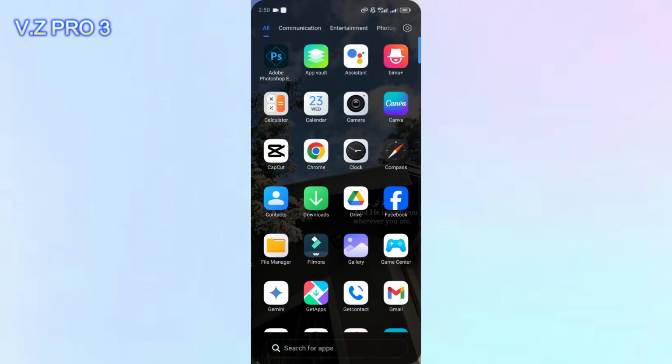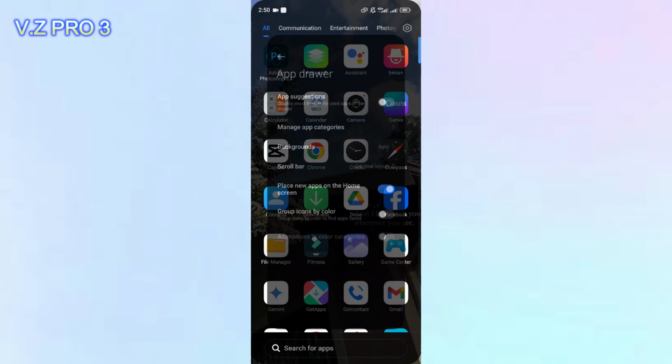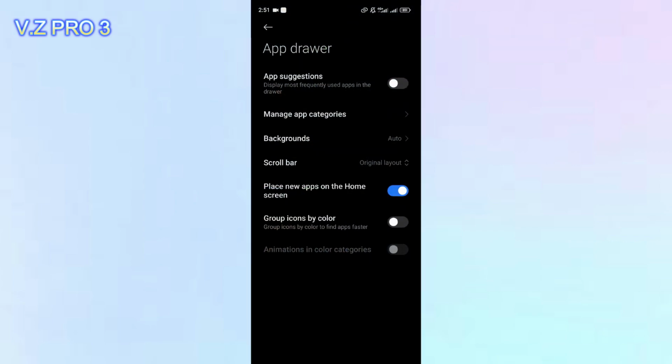So first, you can open up your app drawer. Now you can tap on the settings on the upper right corner, on the gear icon here, and you'll find there is an option, app suggestion. When you want to turn this on, you can tap on the toggle there.